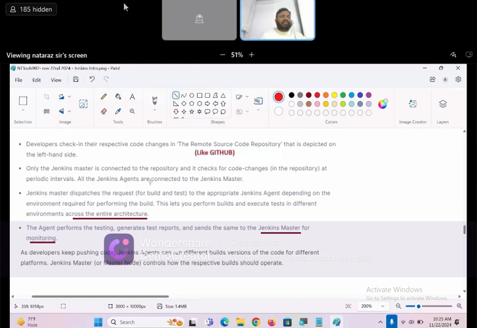All the Jenkins agents are connected to Jenkins master. Regularly, master connects to whom, guys? The repository. Is there any change? For the whole project, one revision number will be there. If the revision number is unchanged, it is still the old one. If a new revision number is generated, it realizes there are some changes.